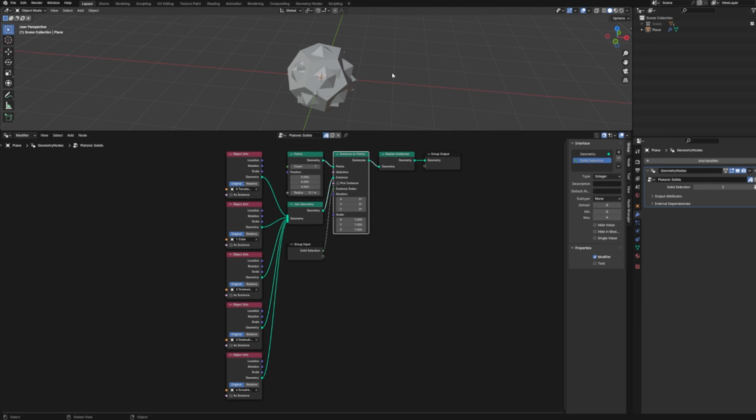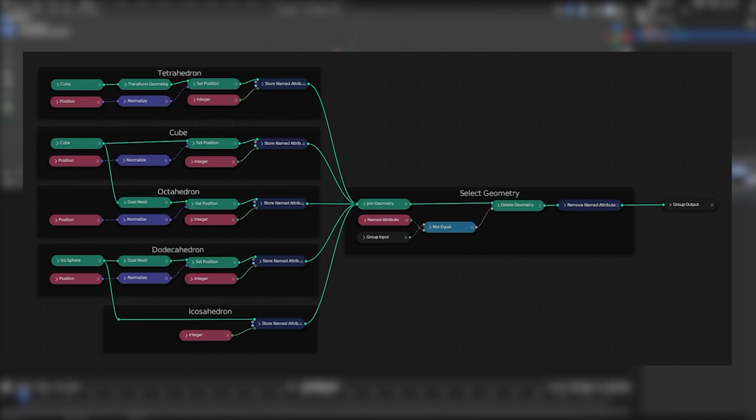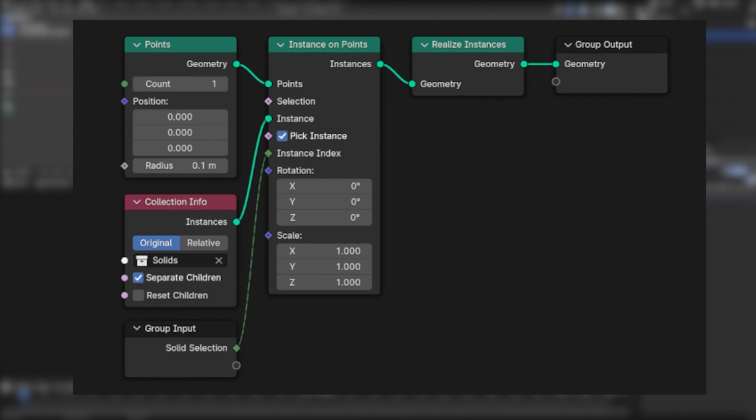We no longer have that control. So either method is valid. Just make sure that whatever method you use here, you run instances into your instance on points. Now we've gone from this enormous graph with all kinds of crazy logic to create each of our individual platonic solids and then instance them, to a much simpler graph where we have everything in a collection and we're creating one point and just instancing and realizing that.